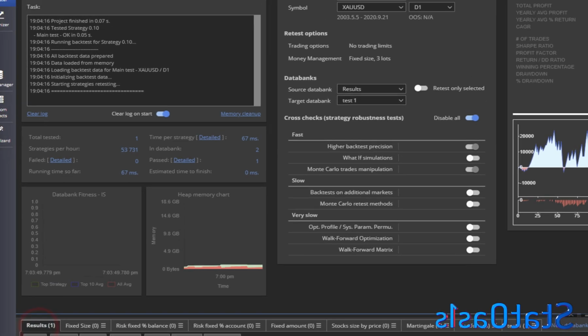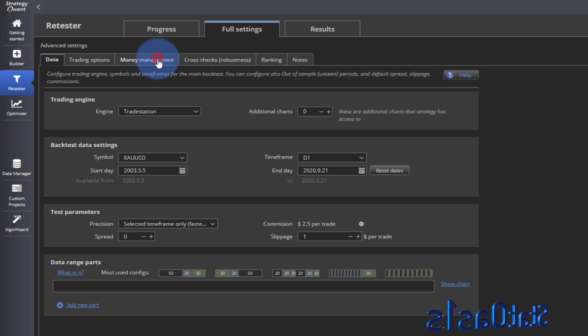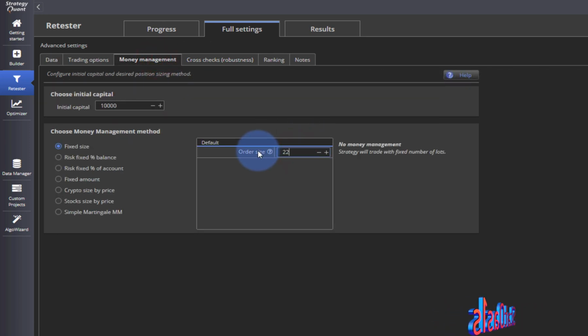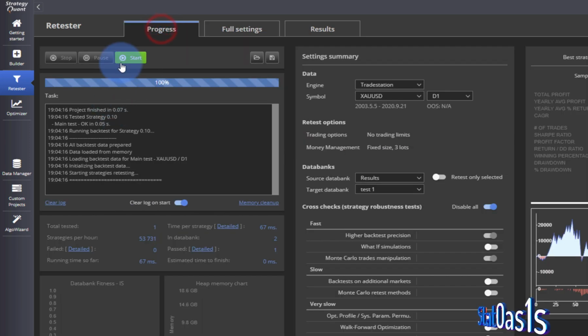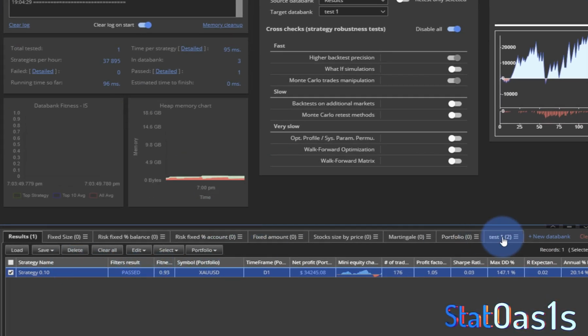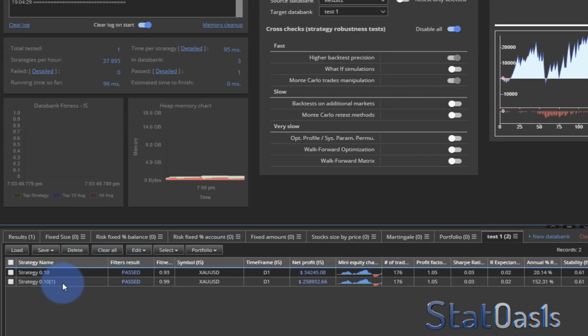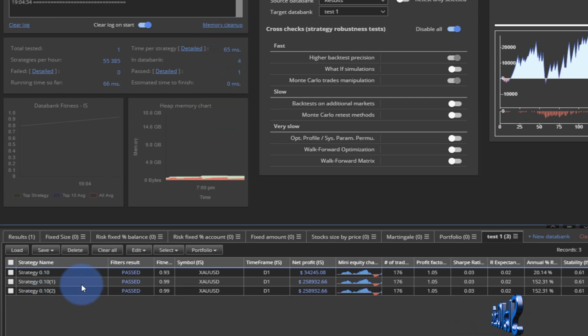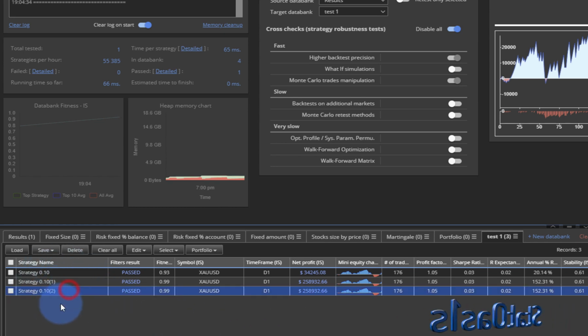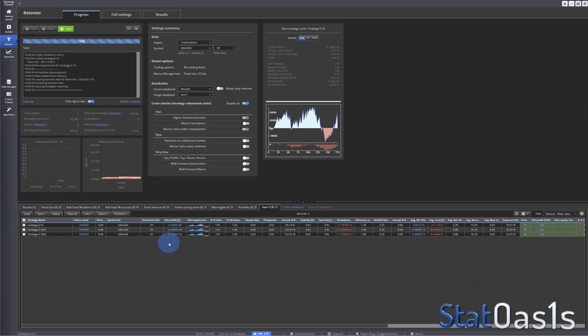If you change anything, let's say I change the money management to 22, it will not override the strategy. It will just rename it, and it will keep renaming it. Even if you do the same test, it will just keep renaming it. So you don't need to worry about the naming convention. It will always rename the strategy, so you have this new test. Of course, you can change the main view like before, but basically that is it for the retester.